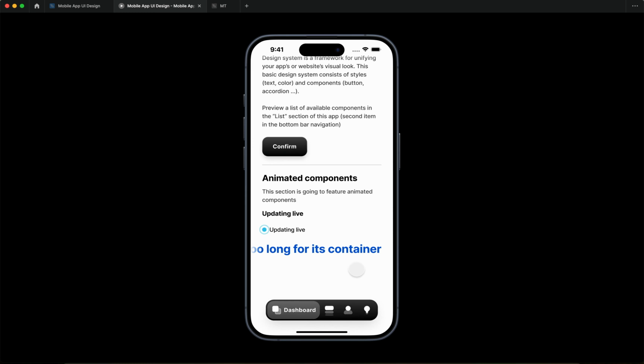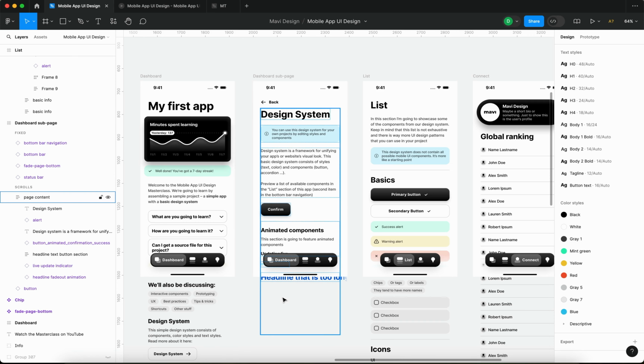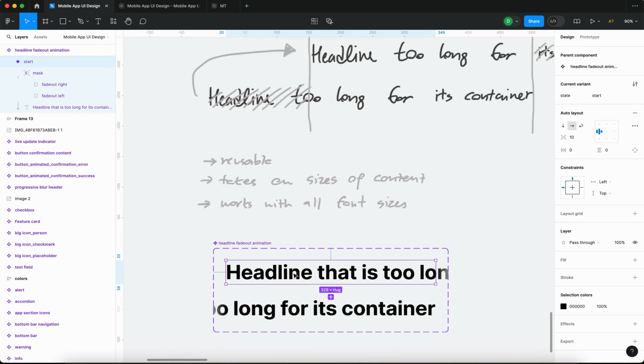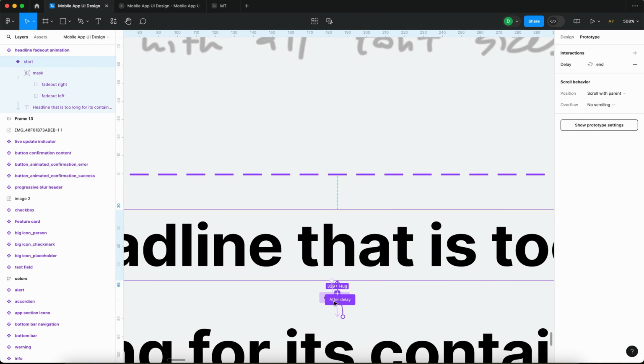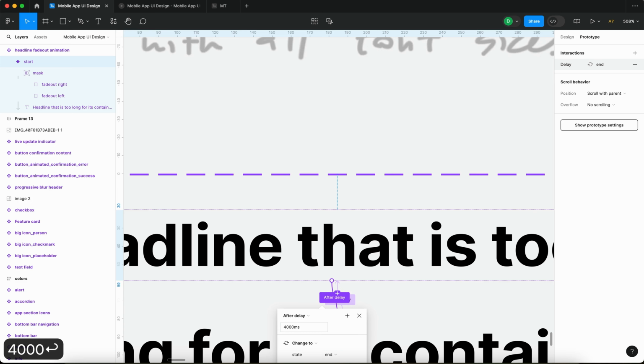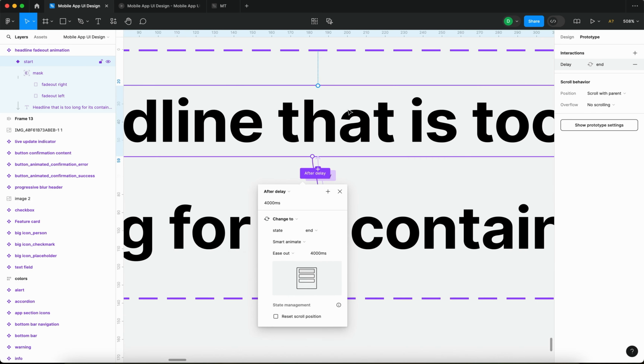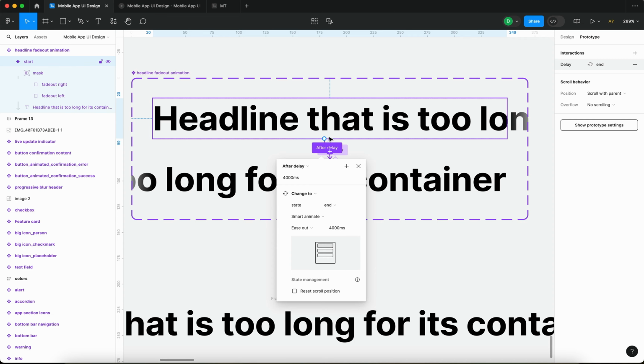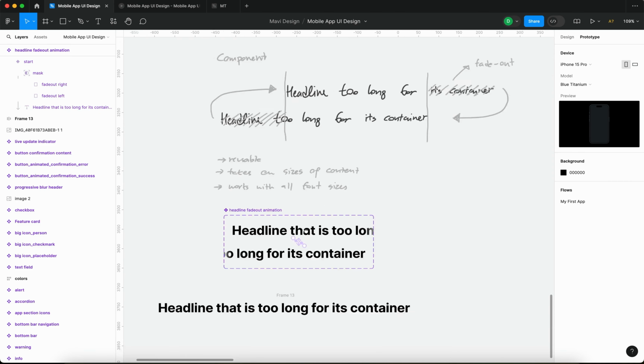Let's see what it does. Okay. So you can see it kind of goes back and forth. But you can see that at the beginning, there is no pause. So we need to fix that, definitely. Let's add after delay on the first interaction as well. So let me select this interaction, also 4,000 milliseconds. So there's going to be a 4 second break, then a 4 second change and 4 second break again.